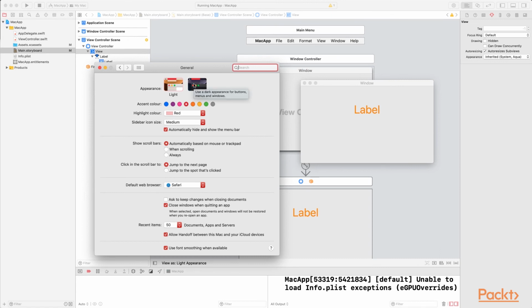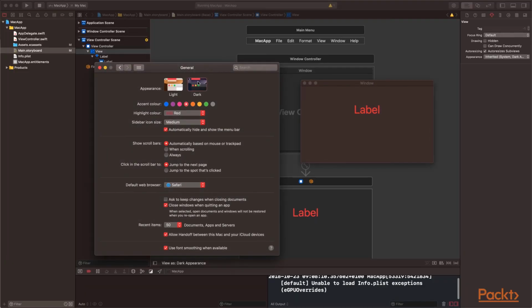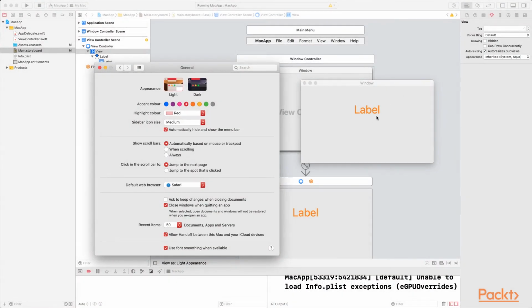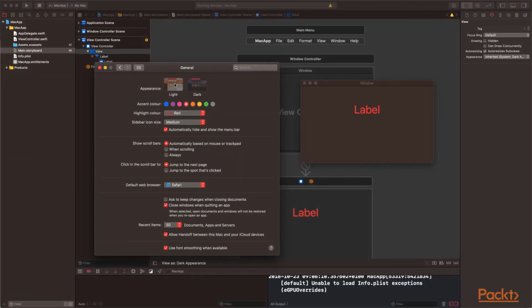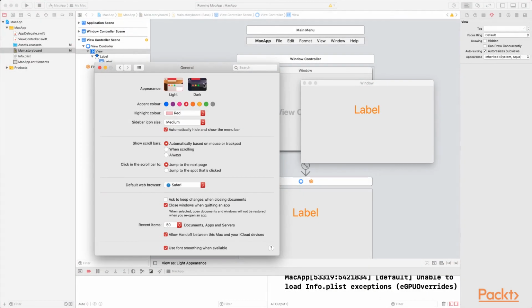When I select the dark mode, watch what happens. You will see that the label here will turn to red. So click on the dark mode. You can see now that we have a red label. And if I change it back to light, you can see immediately that it changed back to orange. Dark, red, light, orange. So this is the new change in Xcode because of the dark mode that is being supported in Mojave.